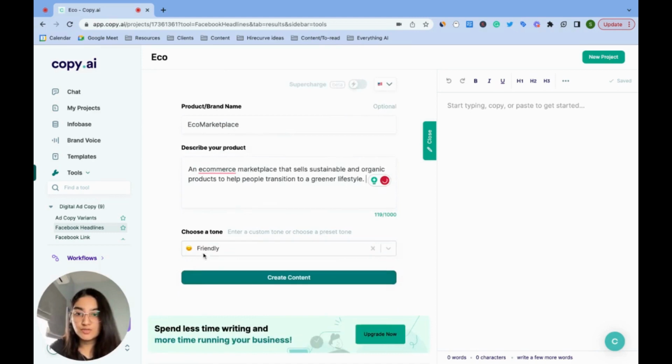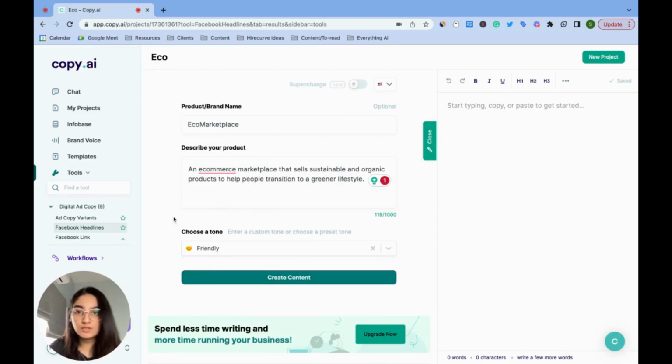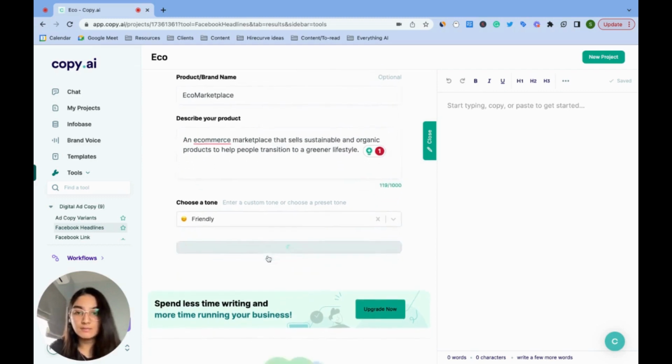You can also choose a tone here. You have a bunch of them to choose from, but today I'm just going to go with friendly. And then once you're happy with whatever you have, you can go ahead and hit create content. You do have a 1,000 character limit here, so the more you add here, the better your output is going to be.